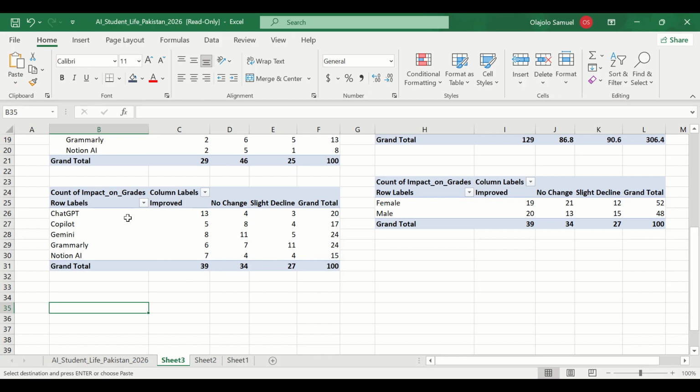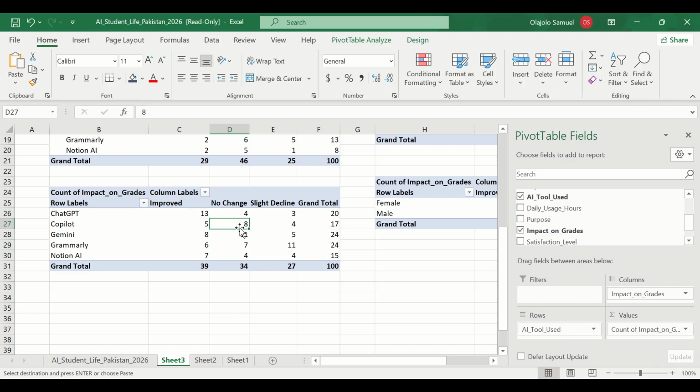So for ChatGPT improved 13 student results. Copilot improved 5. Gemini 8. Grammarly 6. Notion AI 7. Then ChatGPT caused no change at all in the educational performance of four different students, either male or female. Then Copilot caused no changes at all in the life of eight different students.